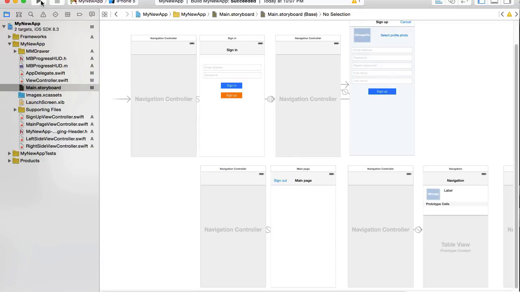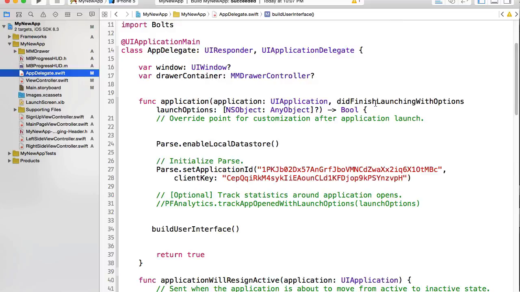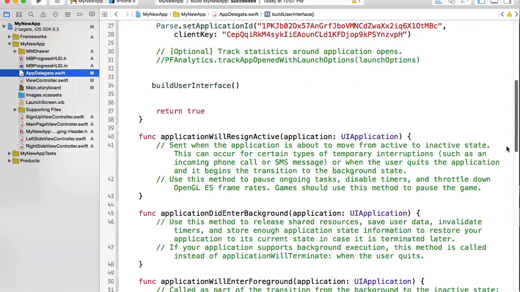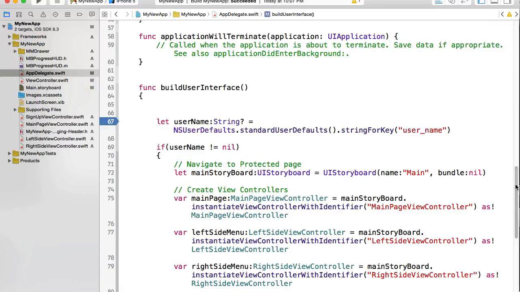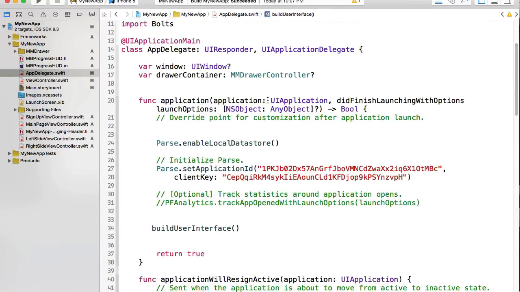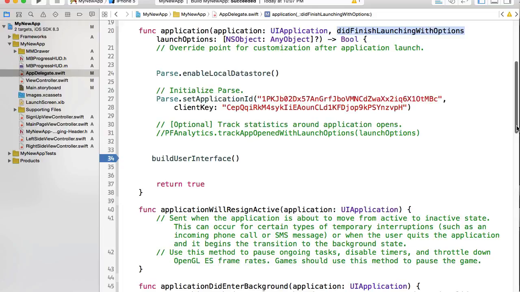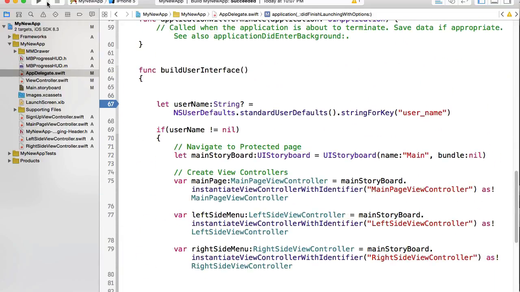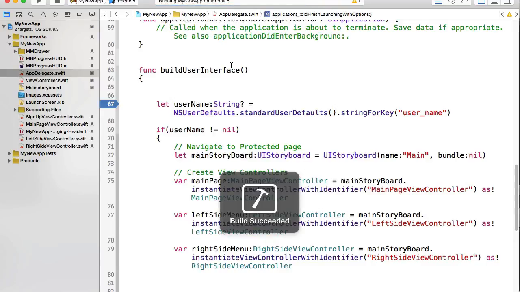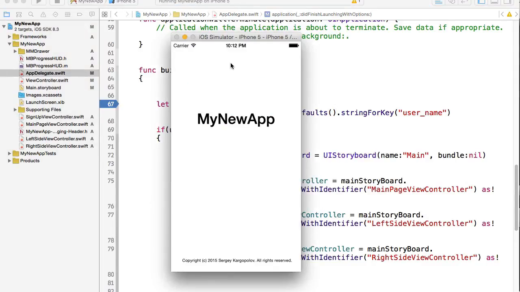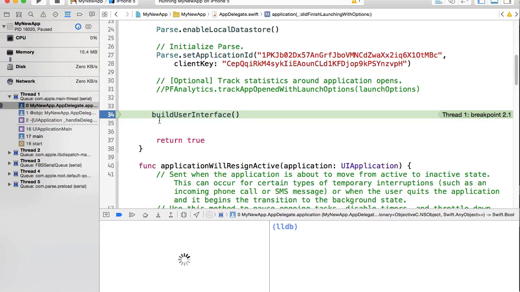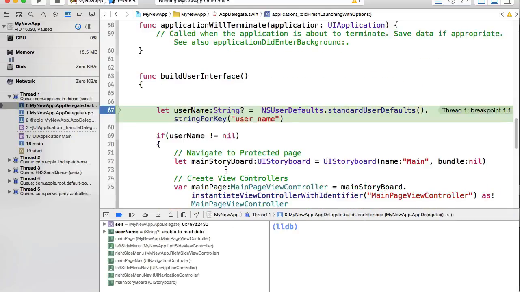So let's go and run it, but we will run it with the debugger. So I will set a breakpoint inside of this function, because it's going to be called here as soon as the mobile application starts. Did finish launching with options will be called, and then build user interface function will be called, and we will set a breakpoint here. So let's run it. Success. New app. Okay, we're here. Let's play.